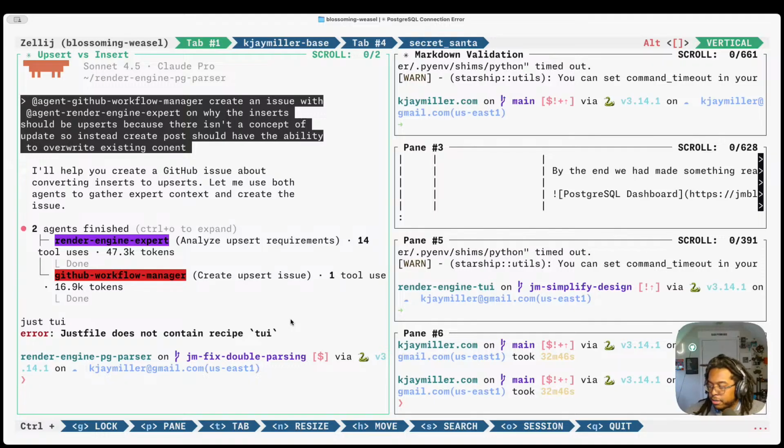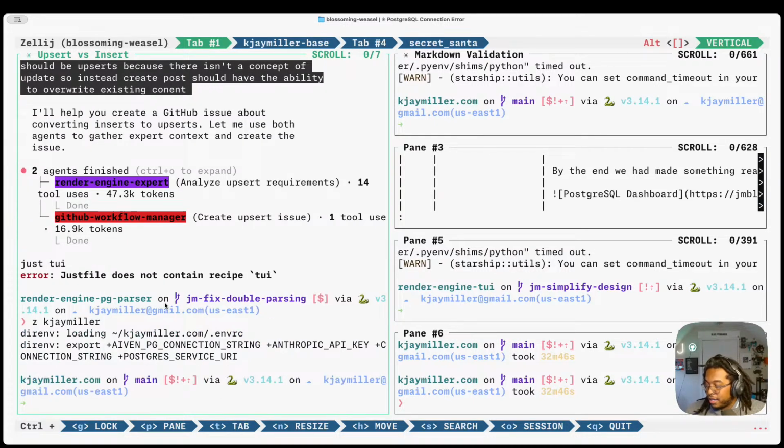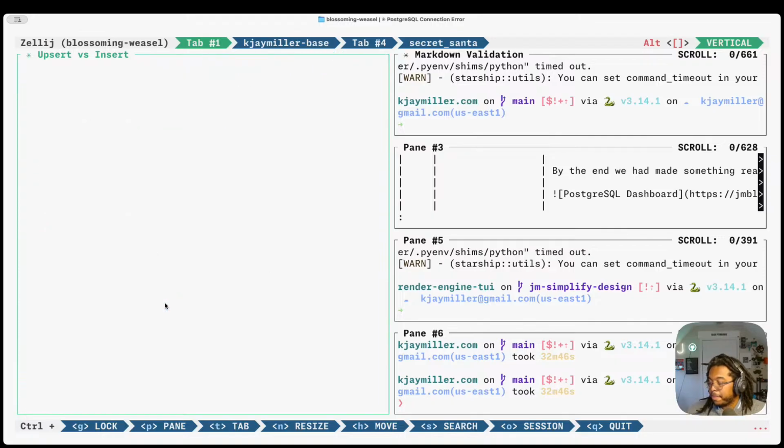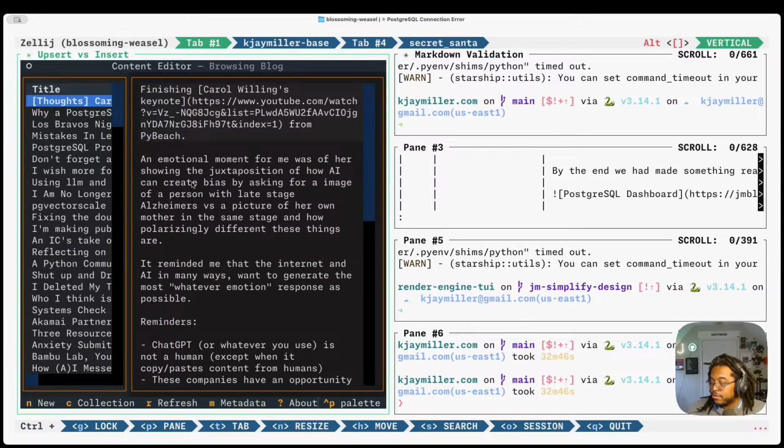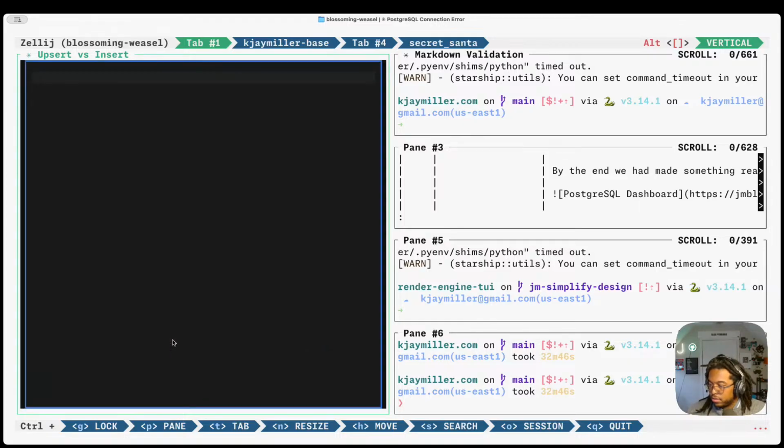I forgot that was running in the background. It was, well, it's not doing it now, so that's fine. Fun. All right. Let's go. Oh, oops, no.